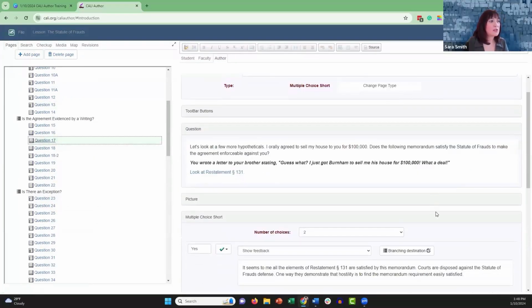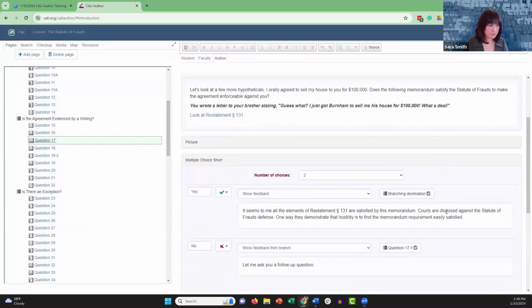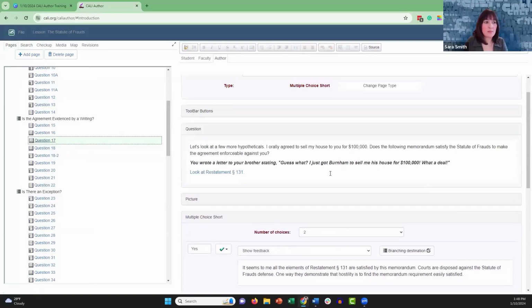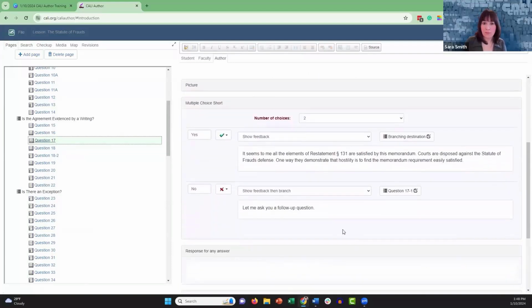All right. So notice that this page has 2 different choices. First it presents a memorandum and asks, does it satisfy the statute of frauds? You have 2 different options, yes and no. Notice that the yes response, which is the correct response, is set to just show feedback, and then it says branching destination in this little box to the right.